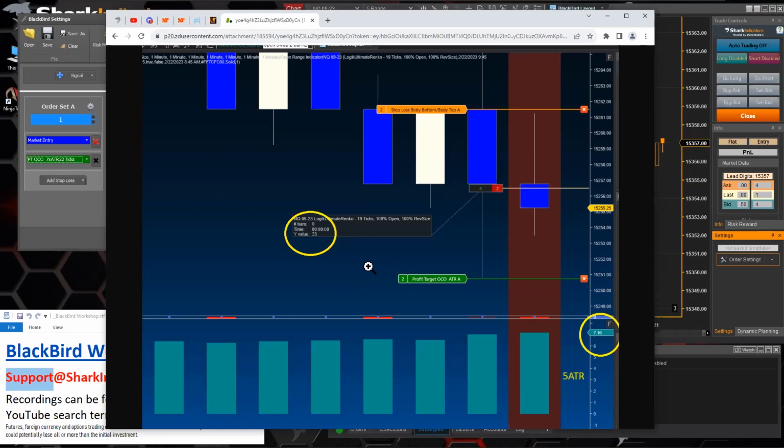Because the one thing I don't know, and this would answer why this profit target was calculated at 5.75 ATRs versus 7.16 ATRs. What I suspect is going on is that Blackbird has the calculate set to on price change or on each tick, right? Because it looks like this entry price was entered while this bar was forming. That would be my assumption here.